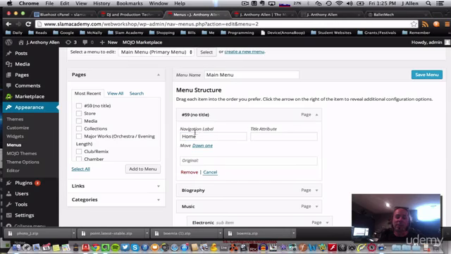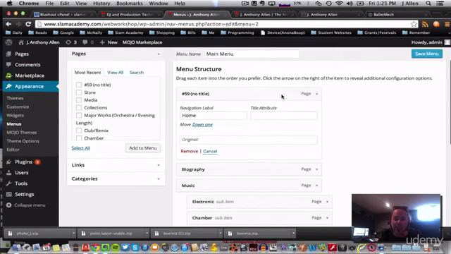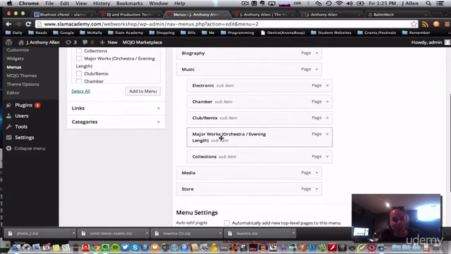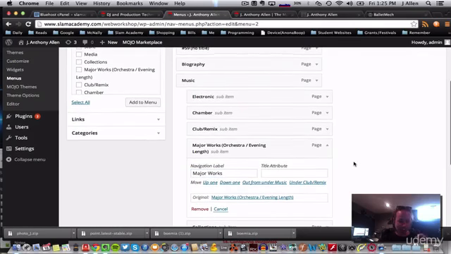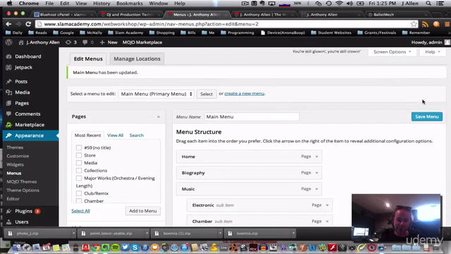So this navigation label is what you're going to click on, what it's going to say. And you can change those for every link. And maybe just to clean things up, something like this, that's a really long link, I might go through here and just say major works for that. So that the menu only shows that small thing. So let's say save menu. And now let's go look at it.